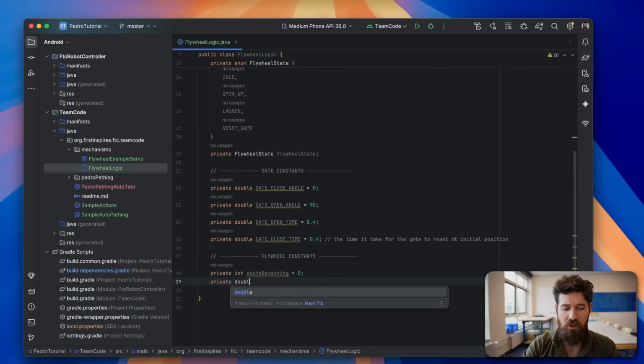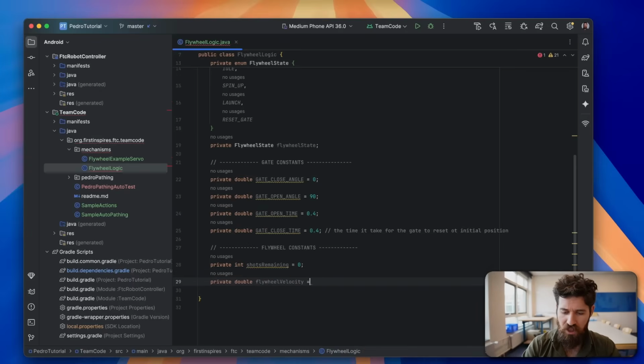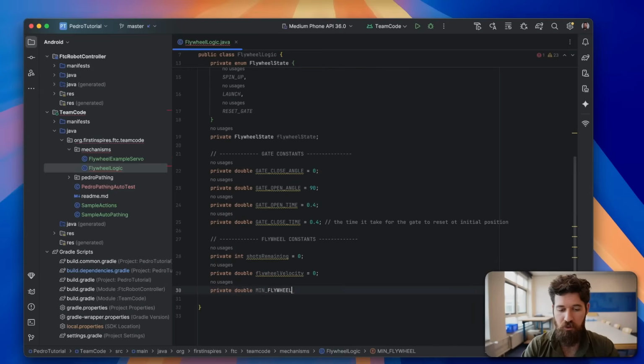We'll make another private double. You don't have to make this one, but I am, because I'm using this for a flywheel and I want to show you how it might work with a DC motor. I'm going to call this one flywheel velocity, and we're just going to set it to 0. Again, you don't have to make this one. Now you should make two more here. You should make a private double called minimum flywheel RPM, and I'm just going to straight up guess and put 800.